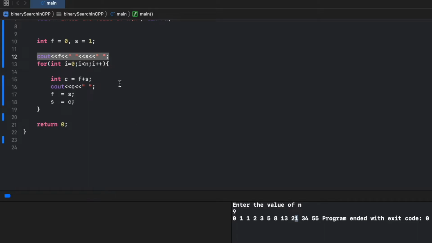The ideology behind this program is nothing but that the value of f is 0 and s is 1, because Fibonacci starts from 0 and 1. That is the basic idea. Then you will create an int c, and you will add these two and print that. So you have added these two and you have printed it here.